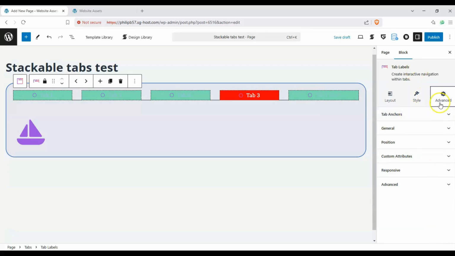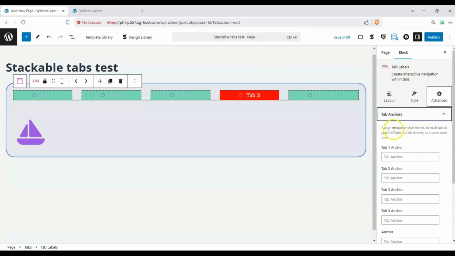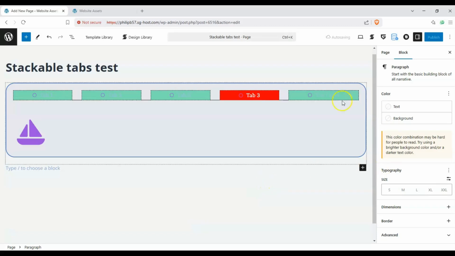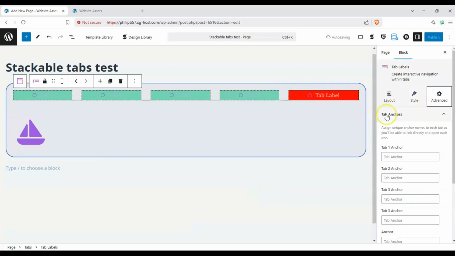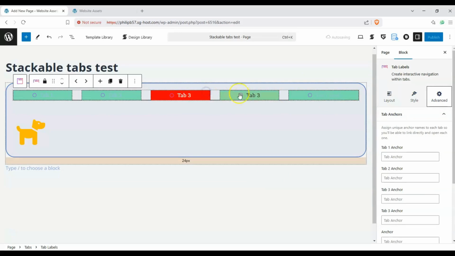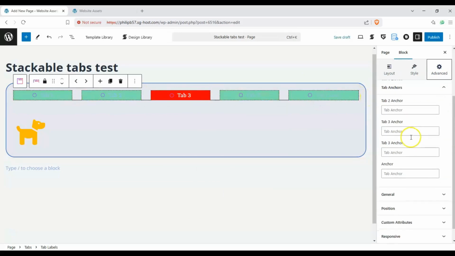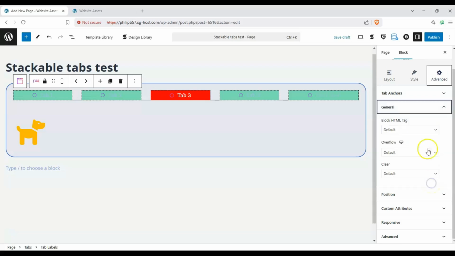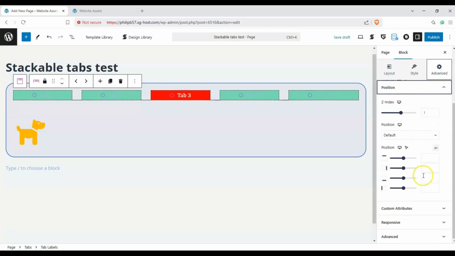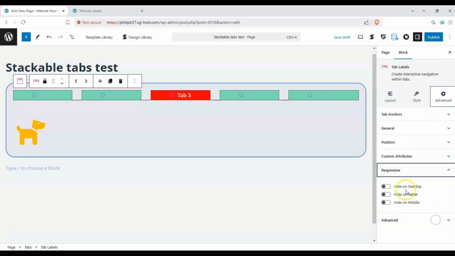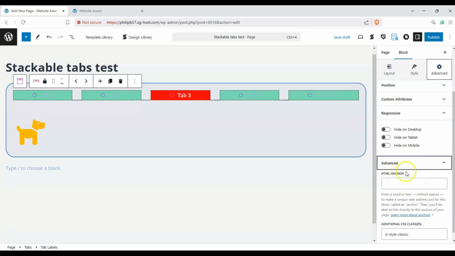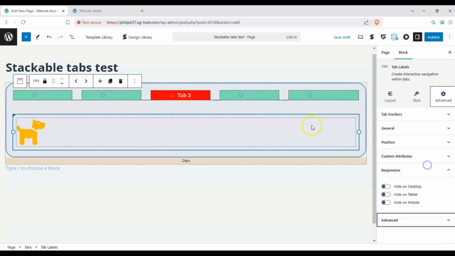Last but not least, we have our advanced settings, and something unique to this is our tab anchors. So we can set this to be an anchor. So if we clicked on somewhere on our website, we can set it to open by default on one of these tabs. And we have our general settings over here, our position settings over here, custom attributes, and our responsive settings to hide this on desktop, tablet, and or mobile, and our advanced settings such as HTML anchor and additional CSS classes.